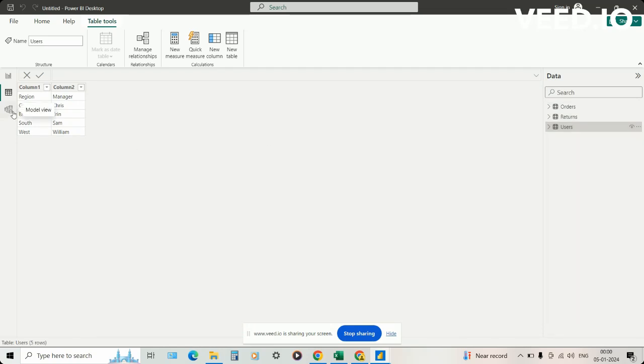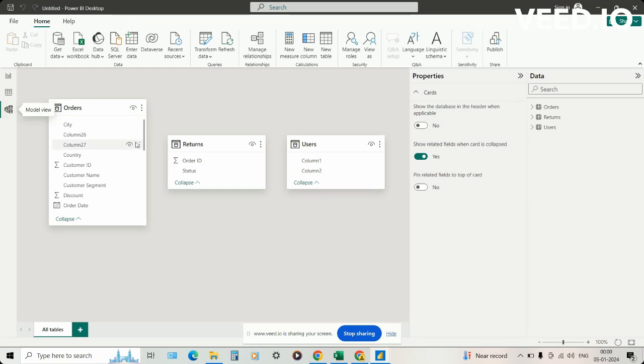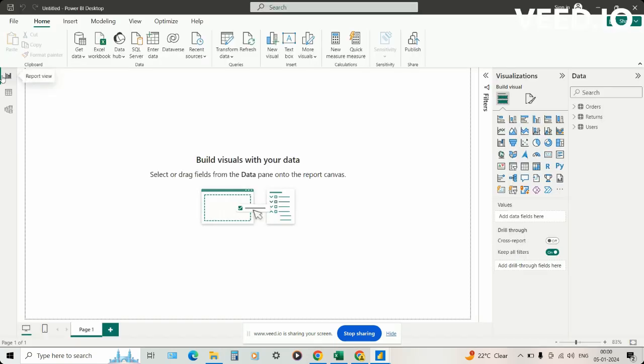The third one is Model view. In Model view, you will see all the tables and all the columns included in the tables, and here you can create the relationships. Let's say I want to create one to one, one to many, or many to one relationships. This is the place where I will be able to create them. So these three are the types of views that we have in Power BI Desktop.